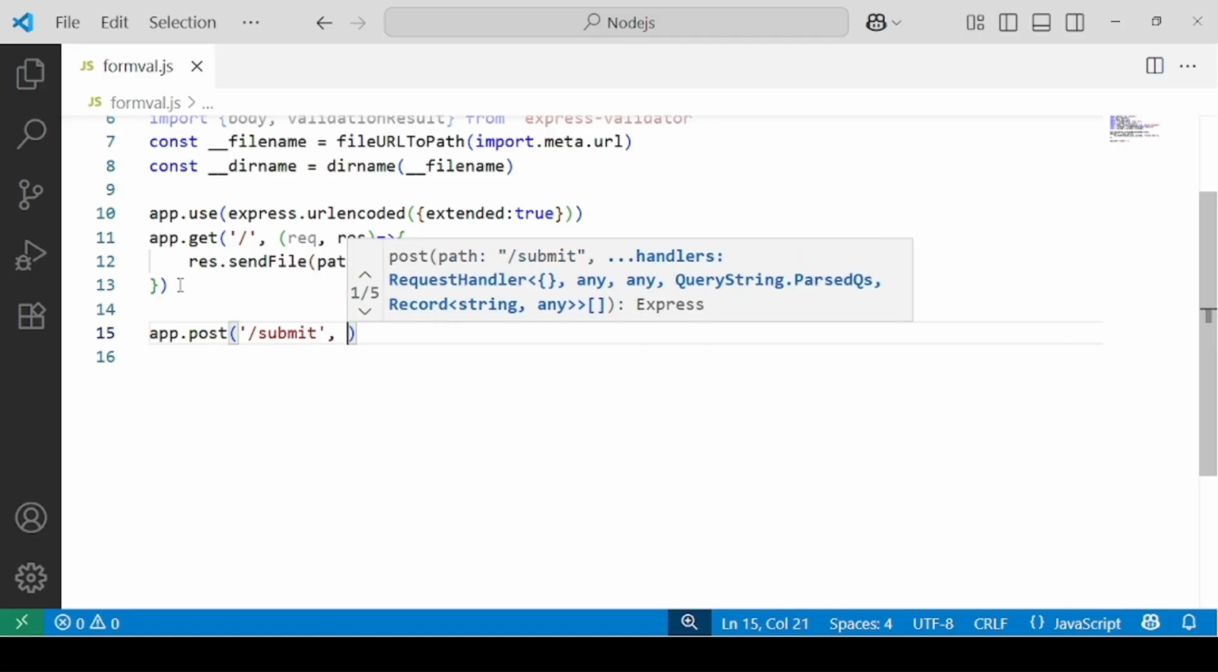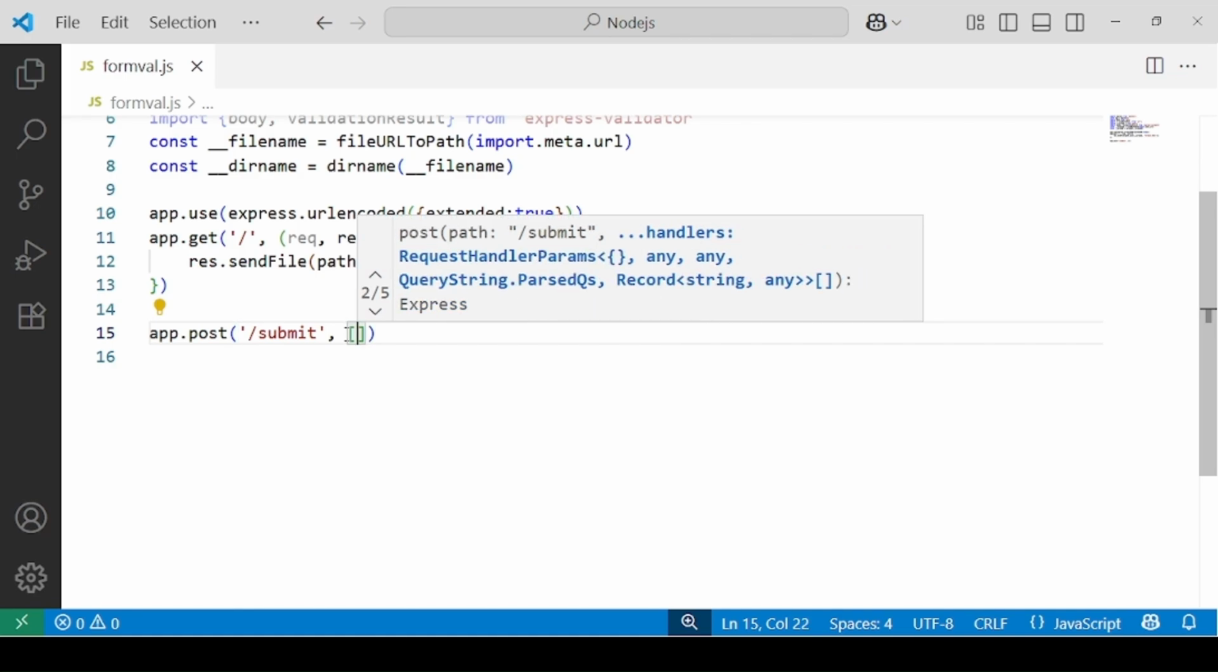Now the second parameter, after the URL, we generally have any middleware if required. In the previous videos, we did not use any middleware here. But now we are going to use the middleware inside this. We are going to actually put the logic for checking the errors, the logic for performing the validation. Now that will come inside an array.